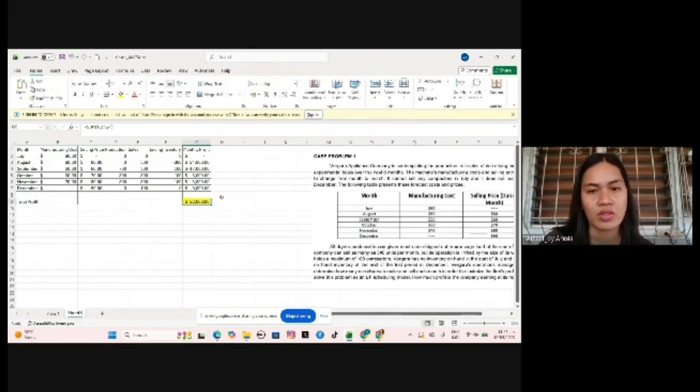So in conclusion, Vergara Appliance Company can maximize their profit by strategically producing in lower cost months, then selling in higher priced months, while respecting the inventory and the capacity of their warehouse.